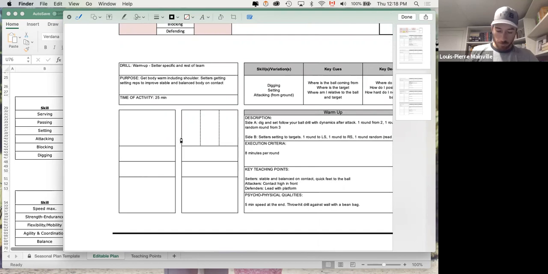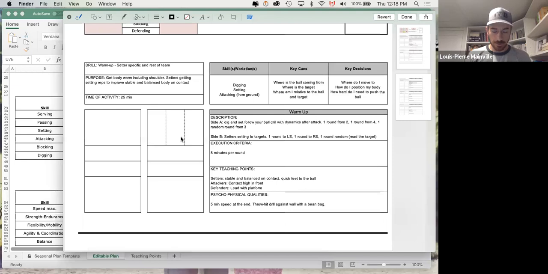So what we're going to do, as you can see here in the drill, is a setter specific and rest of team warm up with the purpose of getting the body warm and getting the setters setting reps, specifically working on being stable and balanced on contact. Because again, this is something I saw at the last tournament. So we're going to have a bunch of skills involved. The cues, because we're going to want to talk about some cues in decision making here, are very, very simple.